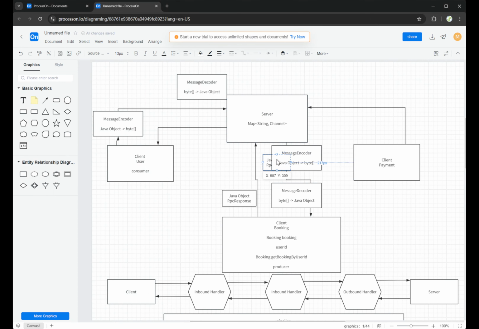So once it finds the channel of the booking service, it forwards the RPC request to the booking service. And same here, this RPC request needs to be encoded soon after it's sent out of the server, and decoded again on arrival at the booking service. All right, so the next step is that when the booking client receives the request, it converts it back to the RPC request, right?